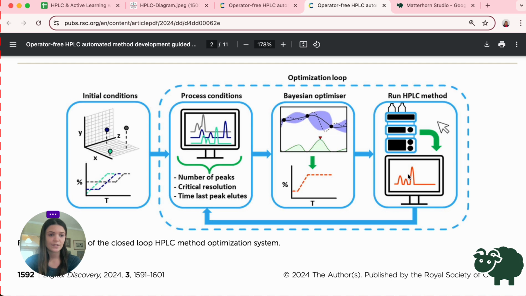And over time, it will lead to smarter results and better results as you add more and more data. So this will mean fewer wasted runs, more efficient separations, and ultimately better results for your research.